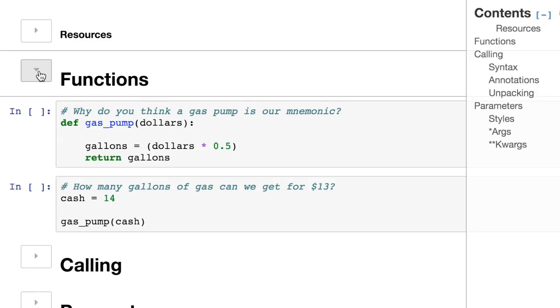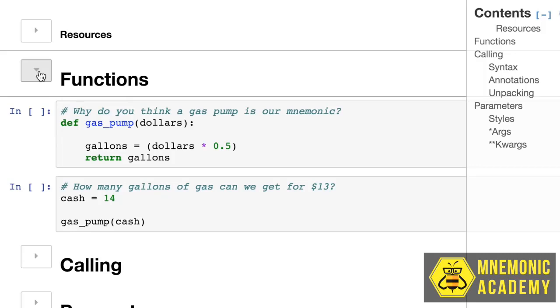But just to keep it in your head to start with, think, all right, every $1 that I put into this gas pump, I am going to get 1/2 of a gallon out. So if I put in $2, I get 1 gallon of gas. And we want to model that using a function.